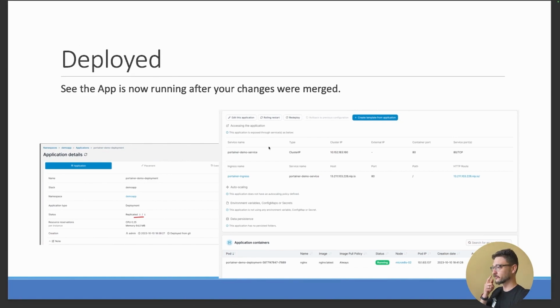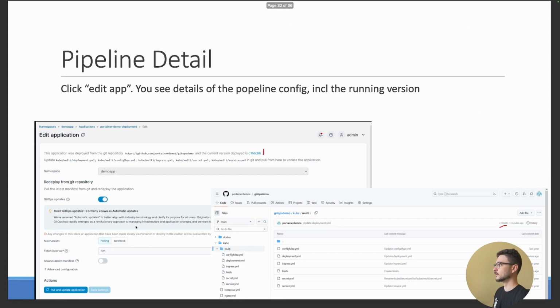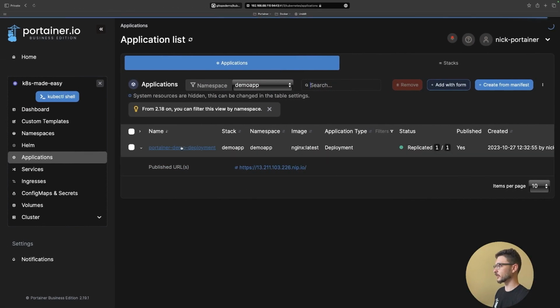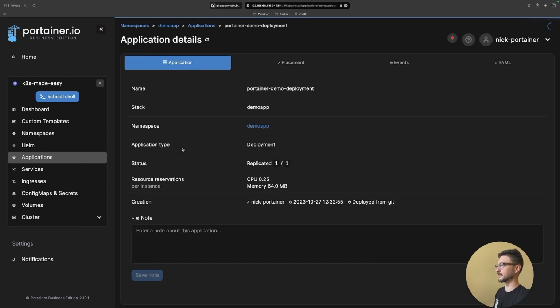So again, we can confirm that yes, our application is all happy, running, replicated, 1 of 1, everything is good. So pipeline detail. It's saying here, click edit and you'll see the details of your pipeline config, including the running version. So if we go into applications and into our deployment and then click edit, we should see this. So here's our application, click there.